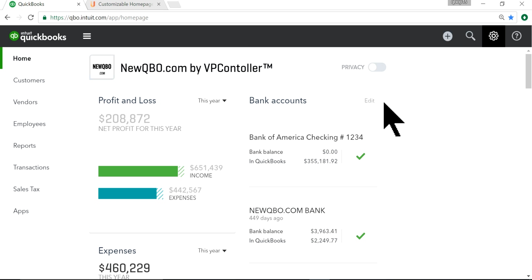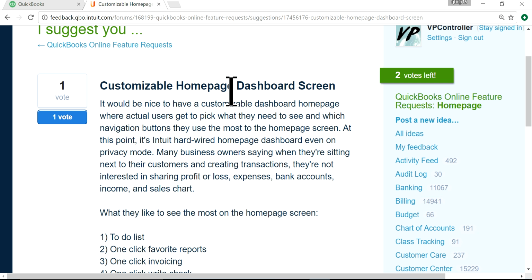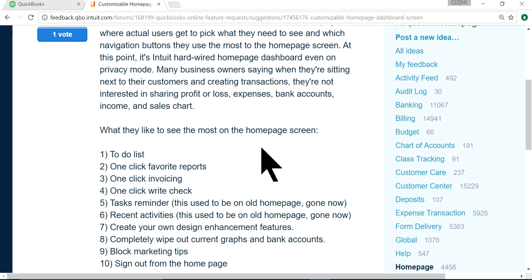And of course, the screen looks different. The left side menu bar is still the same, only a different color, blank now. First of all, I'm just going to focus on how to interpret all this data on the homepage screen, and then I'm going to focus on the customizable homepage dashboard, what you'd like to see on the homepage screen.